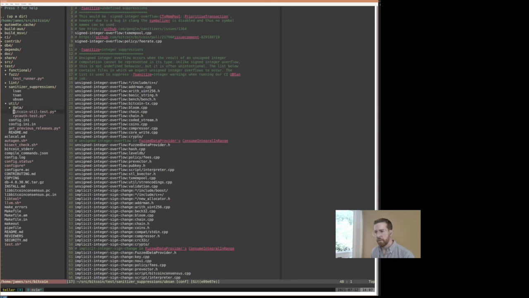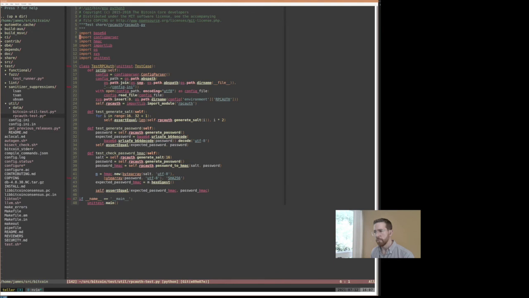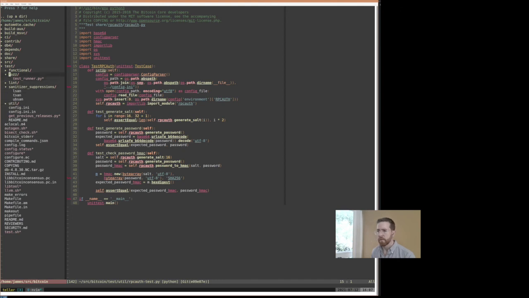So util, I can't remember offhand what this stuff does, but I guess we can generate RPC auth, and maybe these are just tests that live outside of the test framework tree. All right, and that's about all there is in that test subdirectory.